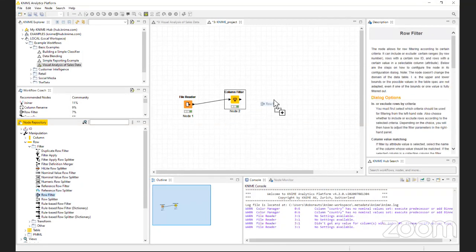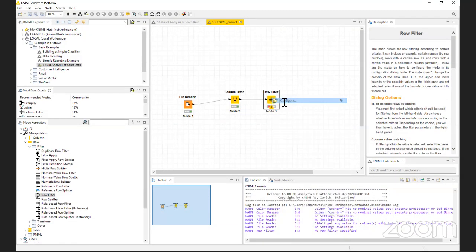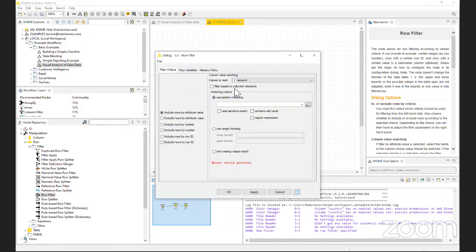So row filter, place it here, connect the output of this column filter into input of this row filter. It is connected, but you can see it is still red color. So you will have to right click on this, click on configure. Now you will see what type of column we will have to select. We will have to select this country. We want to exclude rows by attribute value. We want to exclude all those countries which are unknown.